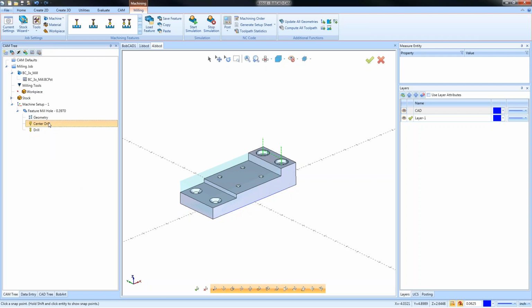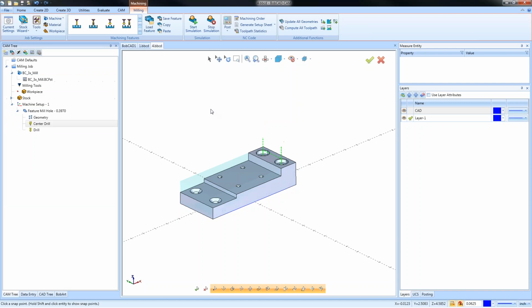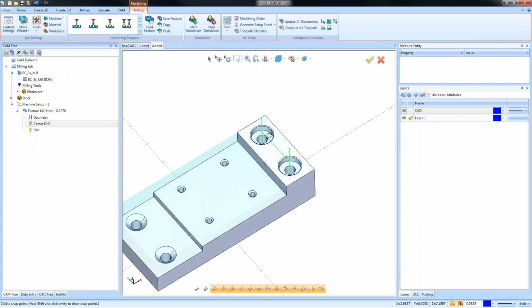Let me turn that back on. Same thing for the spot drill. We can right click, go to backplot, and we can click through and set what our settings are. All right, so that's just a very simple drilling routine. Again, there's a counterbore on the top here. If we were going to machine this as a counterbore, let me go ahead and delete this feature. All right, we go through this again.